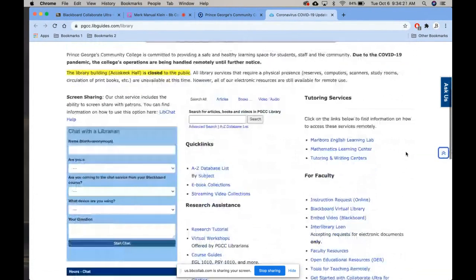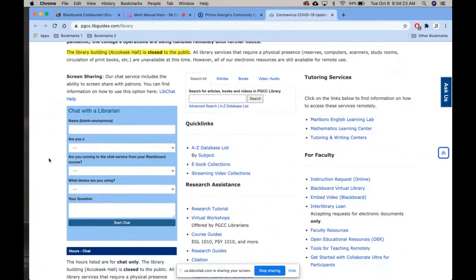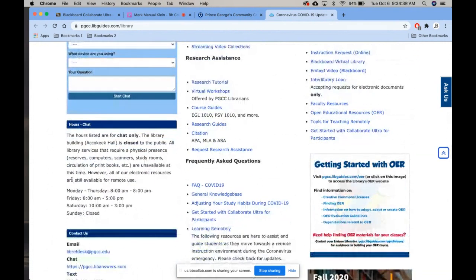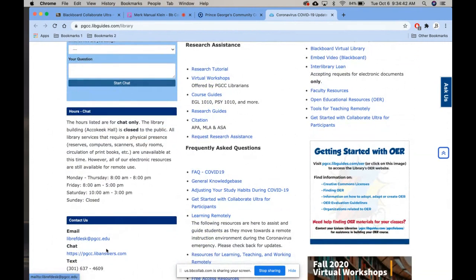Quickly, I'll let you know that if you have questions while you're doing any of your work, we do have a chat feature, which is here on the left-hand side. Fill in the appropriate blanks, and then you will be connected with a librarian on the other side. Hours for chat are listed here. Other ways to contact us are listed below.